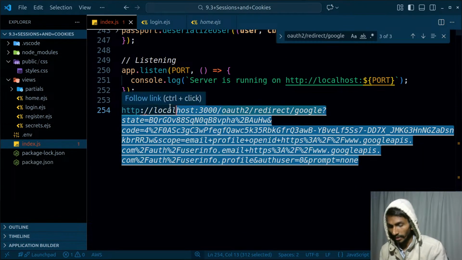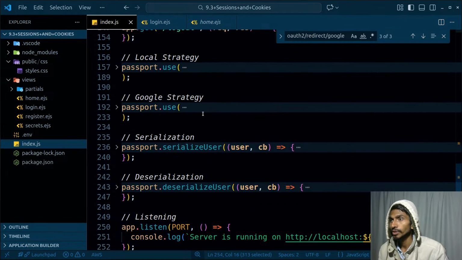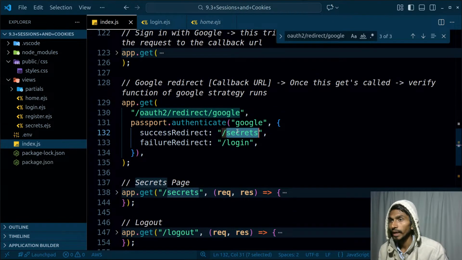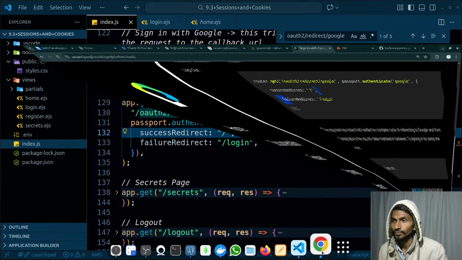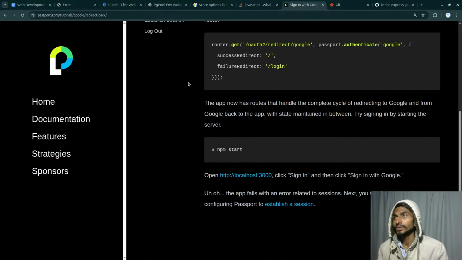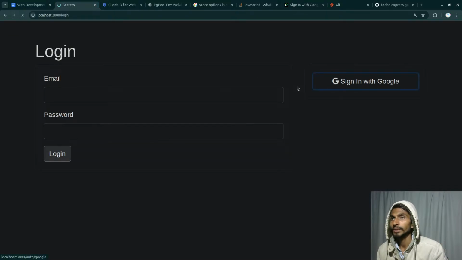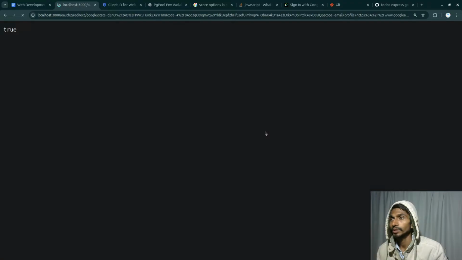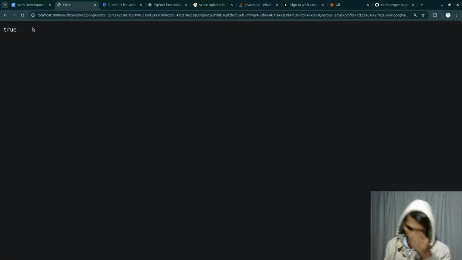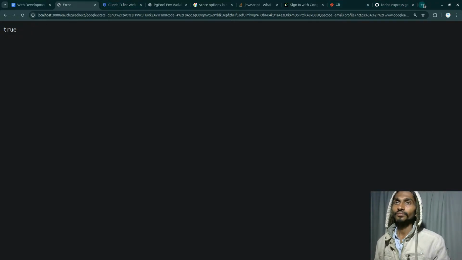Let's first of all comment this, and once this is commented, I can go here. I will be using just the home page, and redirect to Google, /auth/google, that's fine. And once these things got done, at that time I will be reloading the page and I'm redirected here. Let's click on this one more time, and coding the code, I will be using another email altogether, and I'm getting through again here.